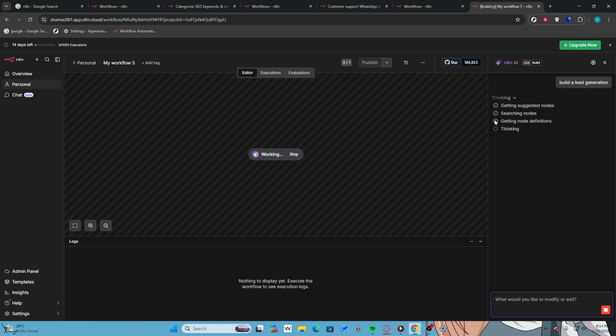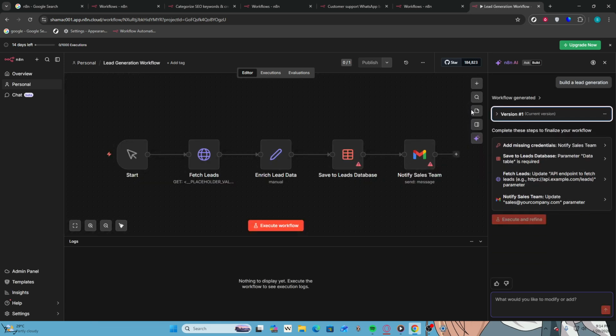Shortly thereafter, a message will appear stating, "I'll help you build a lead generation workflow. Let me start by gathering information about the available nodes and patterns." This indicates that the system is preparing to provide you with tools necessary for your workflow. Following this, you will see a message indicating that the system is getting suggested nodes. This step is essential as it gathers the components you will use in your workflow.